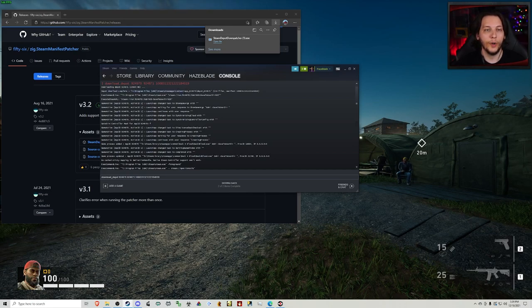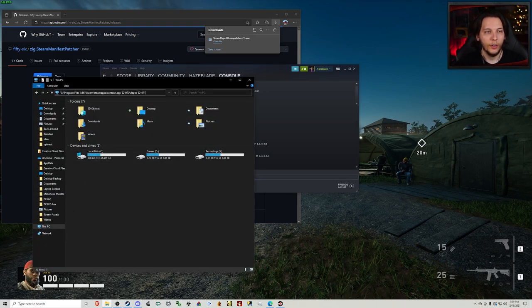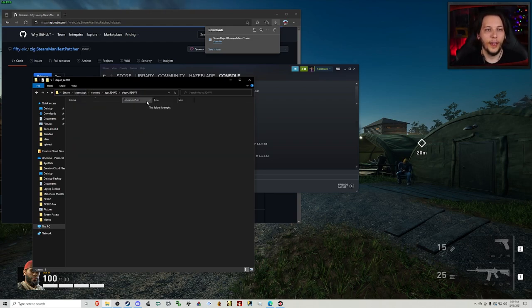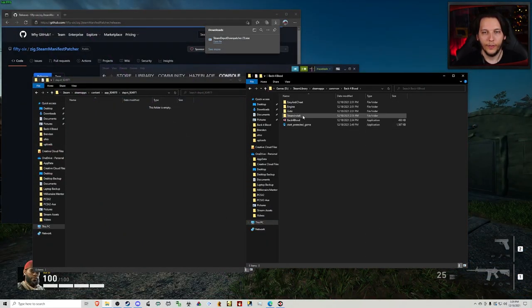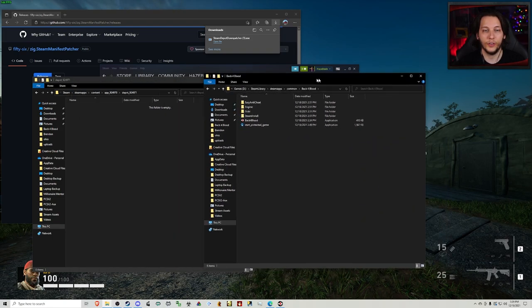You'll get an output directory, which we're going to go ahead and copy, and then we're going to go into Windows Explorer. We're going to paste that without a quotation mark, and it's gonna take you to this specific folder. Now, my folder is empty, but normally all of your Back 4 Blood files, so specifically these files right here, those are the files that are gonna be in this folder.